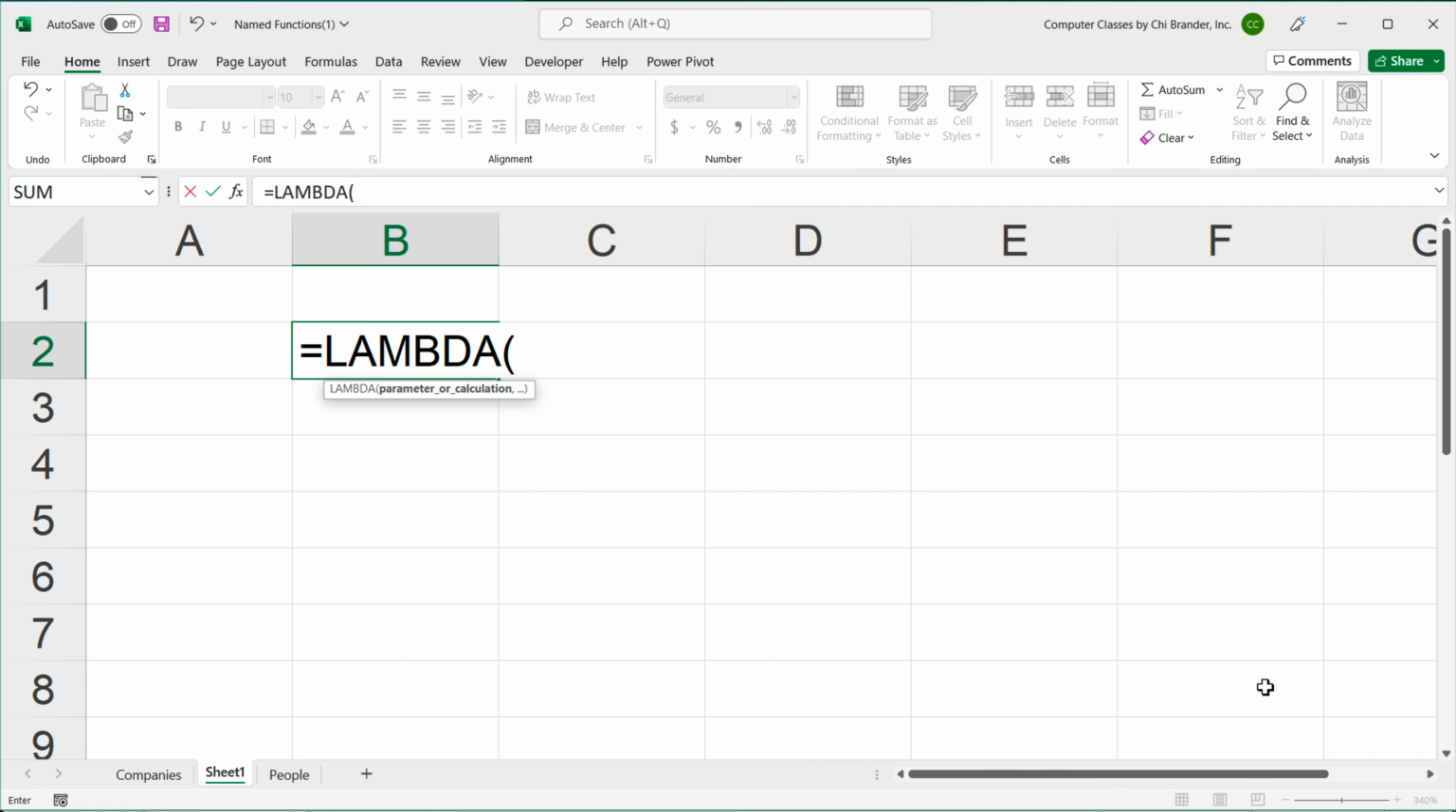Now, if you want a more detailed LAMBDA video, I actually have one on the channel. You can watch that video. Here, I'm going to keep it short and simple. LAMBDA basically allows you to have parameters. So for example, I'm going to have a parameter. I'm going to call it X. You can really call it anything you like. And then after a comma, you have either more parameters or a calculation you do with that parameter. Let's say we just have one parameter.